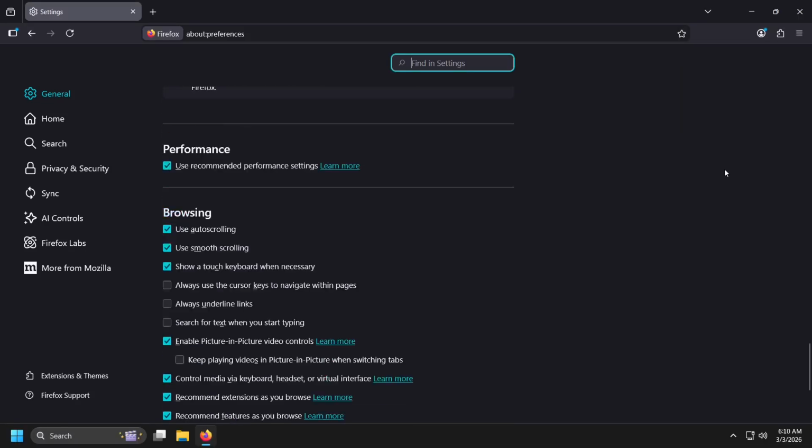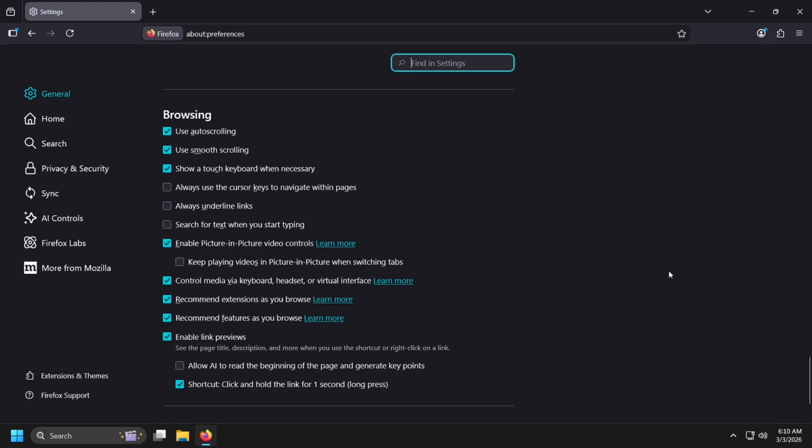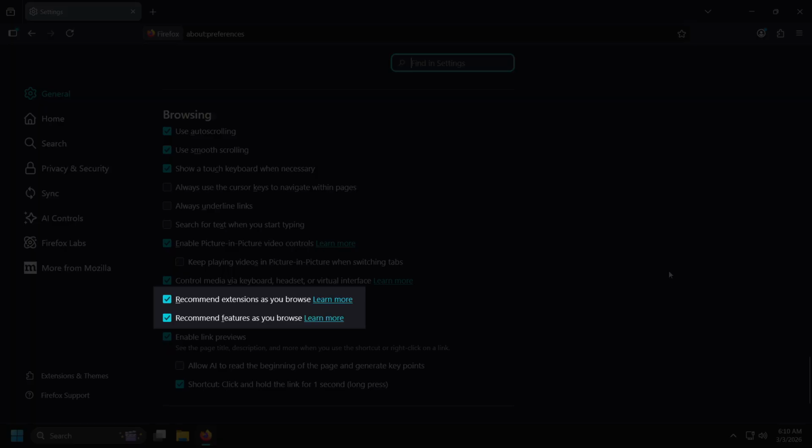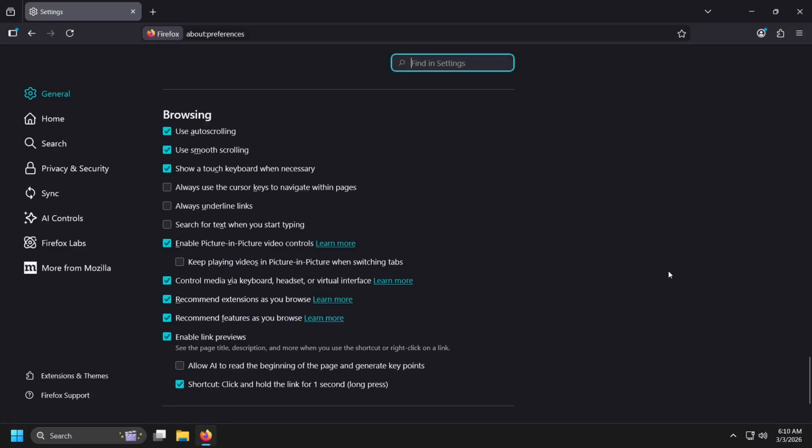In the General section, toward the bottom of the list, you will find two options: Recommend extensions as you browse and Recommend features as you browse. These two options essentially collect data about your behavior and Firefox usage in order to suggest extensions and features you might want to use within the browser. If you want to disable this data collection, simply uncheck both options.